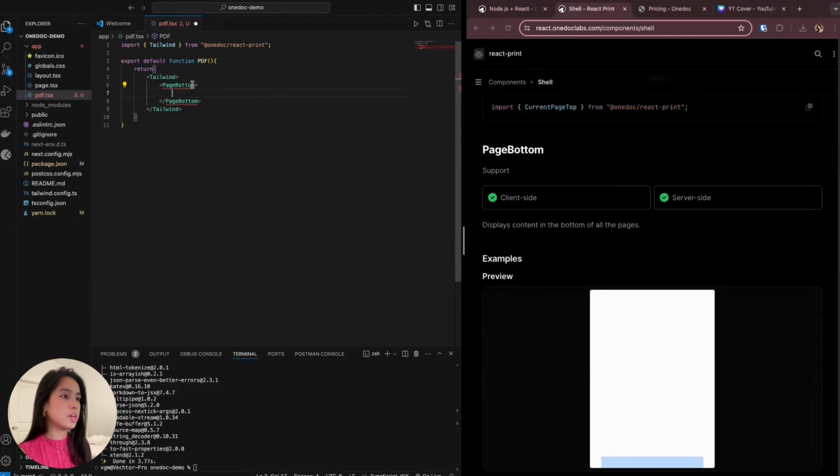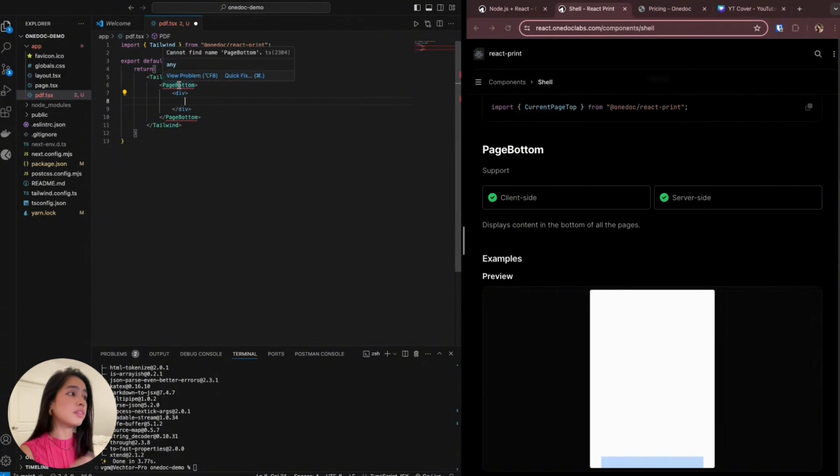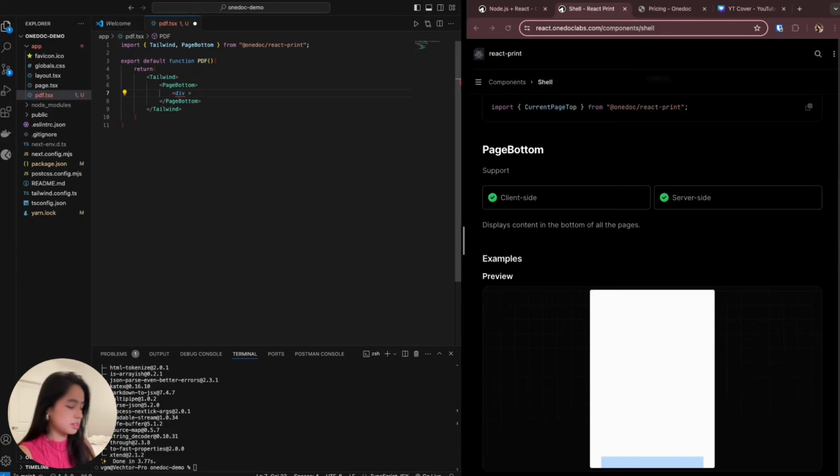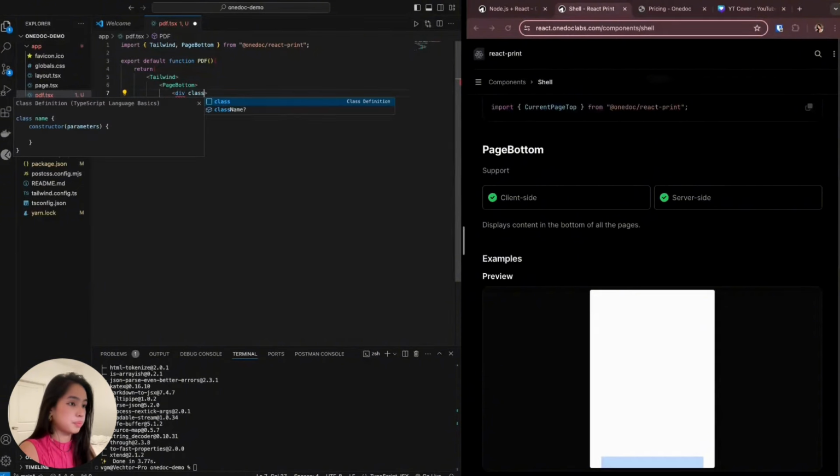All right, so now I have page bottom, and now it's time to start creating our children components, which will actually be on the PDF, the content of the PDF. And it's giving us an error that it's not imported, so let's import that. All right, so for this one, I'm actually going to be using Flexbox and utilizing Tailwind CSS. OneDoc doesn't support grid Tailwind classes yet, so we're going to be using Flexbox.